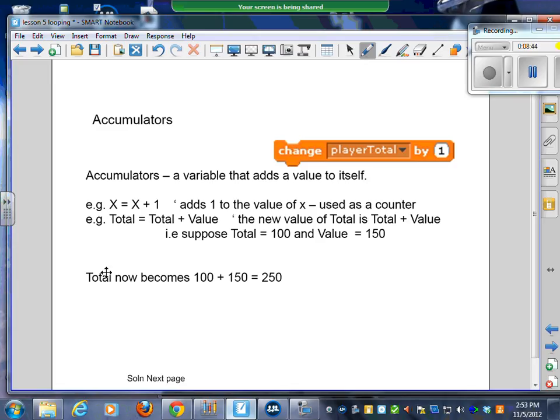Okay? You could have something like total equals total plus value. So if the old value of total was 100, right? And the value of value is 150, then the new value of total is 100 plus 150, 250. Okay, it adds on and it restores it. Okay, that's called an accumulator.